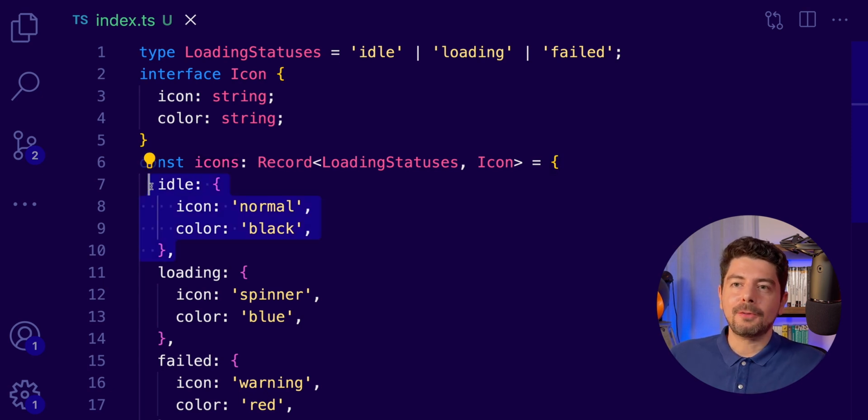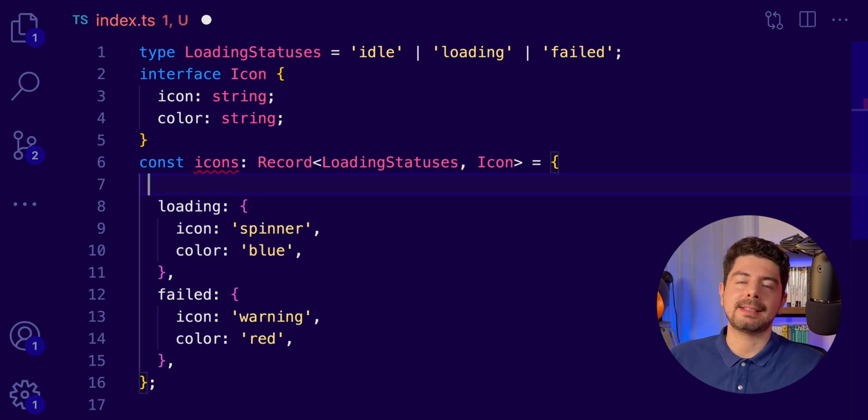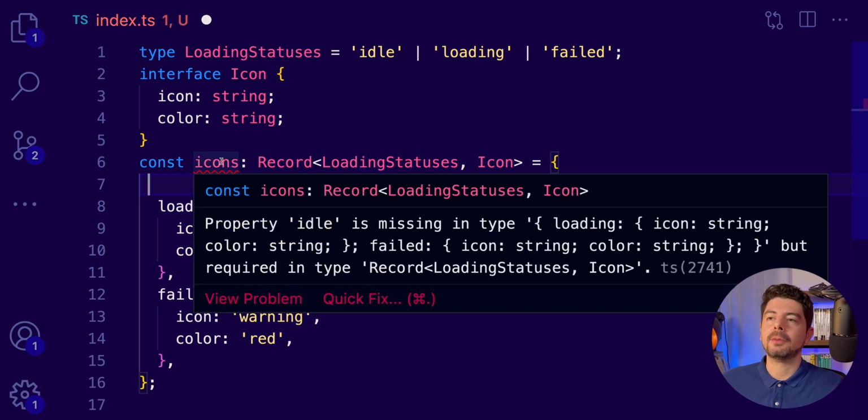And of course, if you omit some of these statuses, then TypeScript will complain, saying that, you know, this idle is missing from your Record type. Pretty picky.